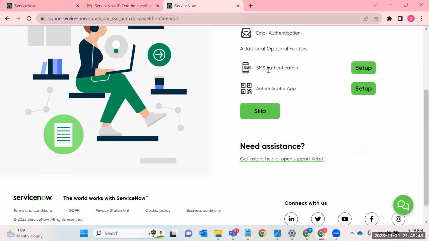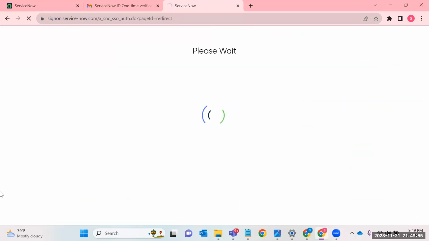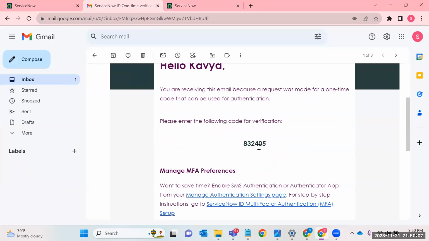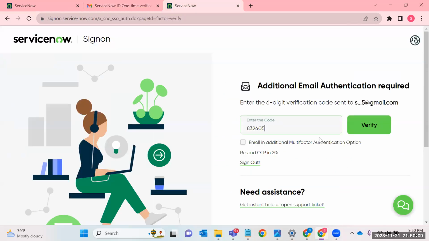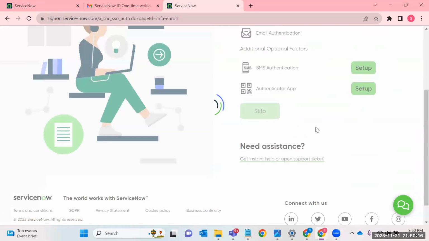If you want to set up any SMS authentication or MFA or any authenticator configuration, you can do that also. It's completely your choice, guys. Anyhow, it is already asking you the passcode, so every time you log in it will ask for this passcode. I don't think you need more authentications to be validated. Let me skip here.